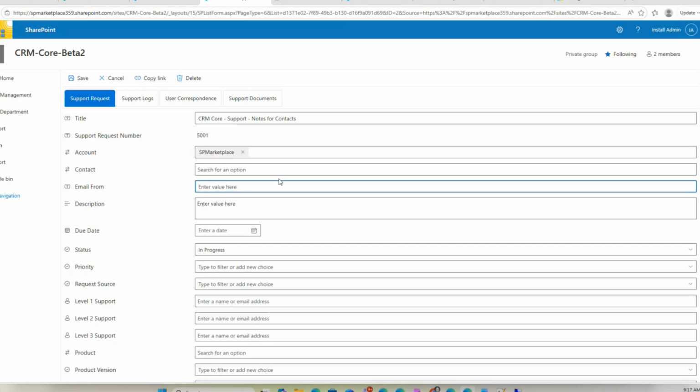Email from is in the event that the ticket has been submitted via an email, and we use a shared mailbox to submit tickets to our system. We'll have a dedicated email address in the shared mailbox for submitting a ticket, and we'll have another one for the user correspondence, which I'll explain in a minute, to be able to go back and forth with your customer and keep communication open about questions and answers to their needs.